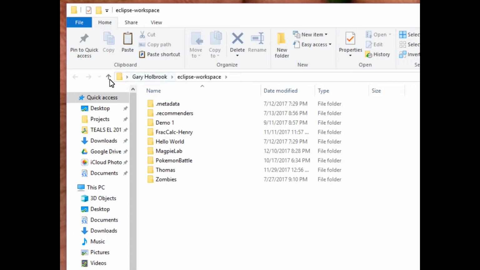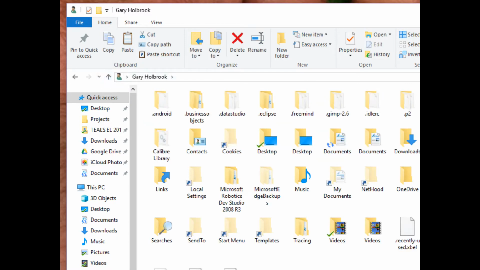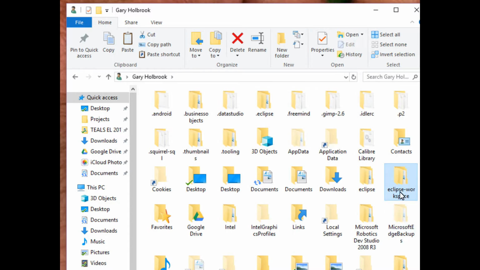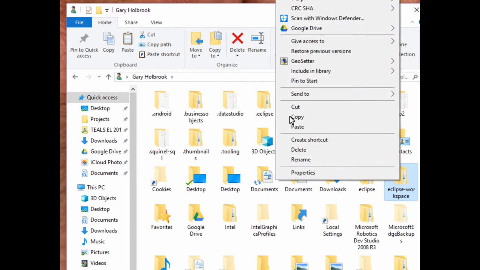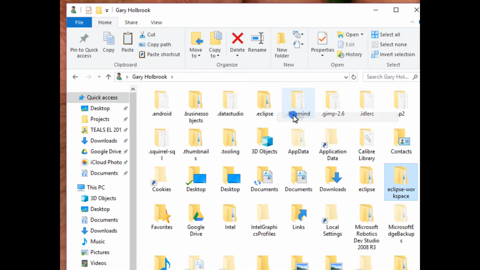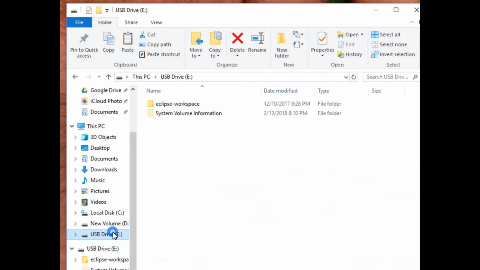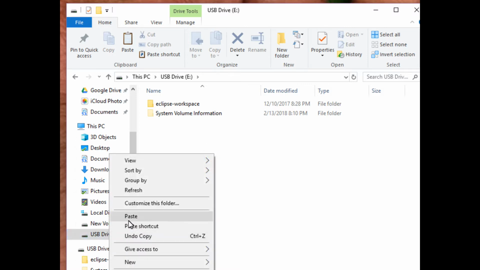And now what I'm going to do is I'm going to click this up arrow right next to the location. So I'm going to click the up arrow, and then what I can see is that my Eclipse workspace folder is highlighted in here. So I'm going to right-click, I'm going to say copy, and then I'm going to browse on the left hand side to my USB drive. So here's my USB drive, and I'm going to right-click and I'm going to choose paste, and that will paste my Eclipse workspace in here.